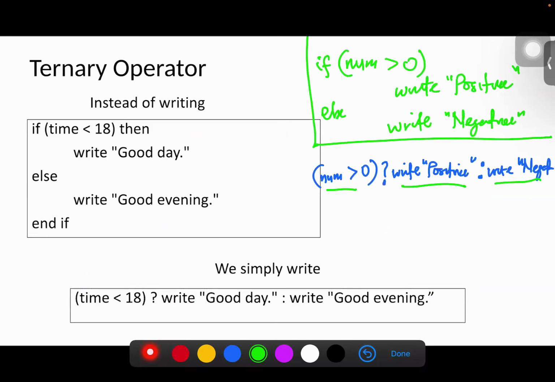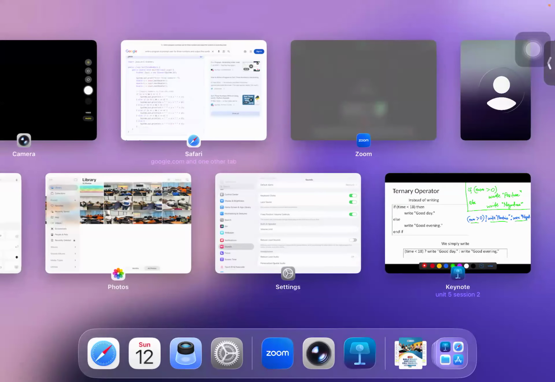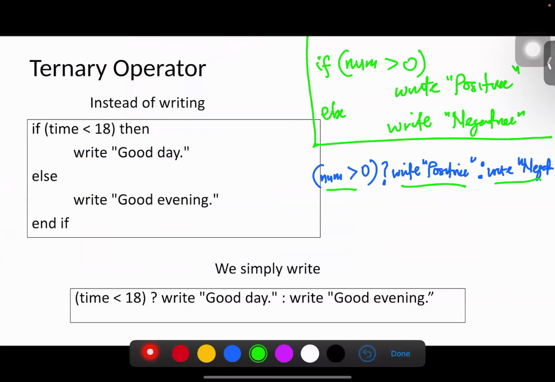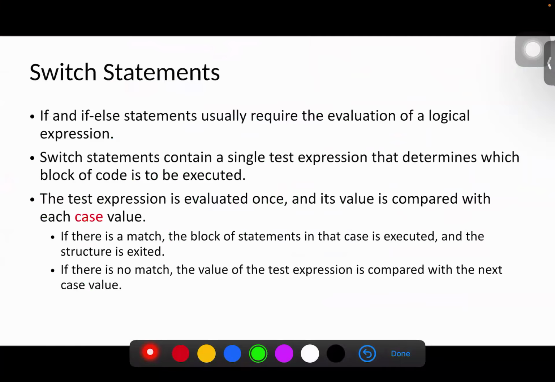Okay, so in the if statement, remember we are checking conditions. We are checking whether this one is true or false. If it is true, we can do this. If it is false, we can do this. Now, the switch case does not work the same way. For the switch case, we are checking whether the contents of the test expression are equal to one of the cases. So the way it is written is a bit different.